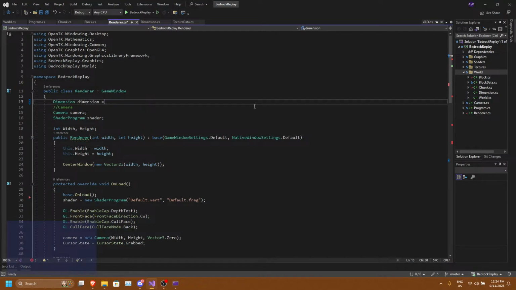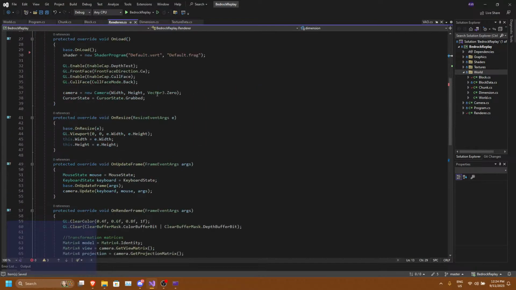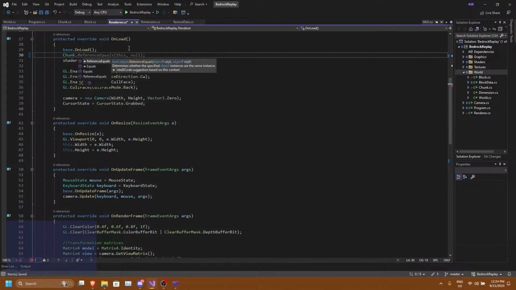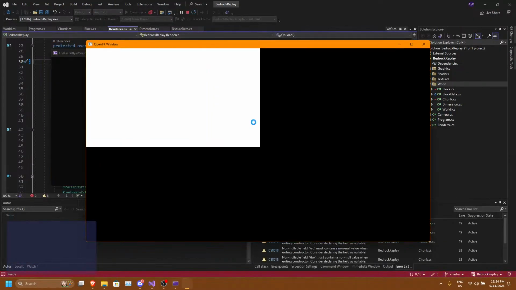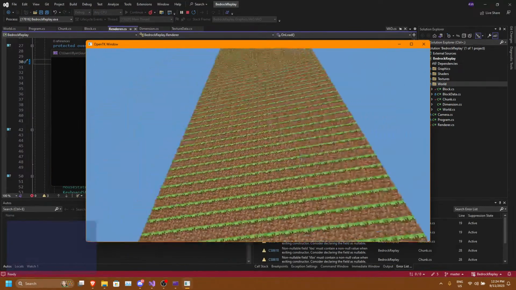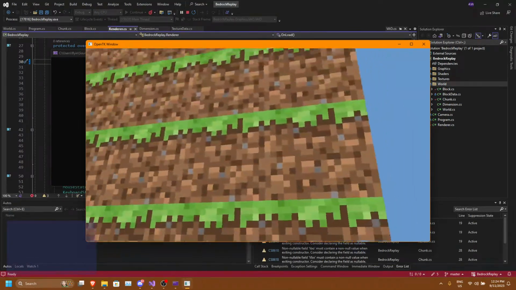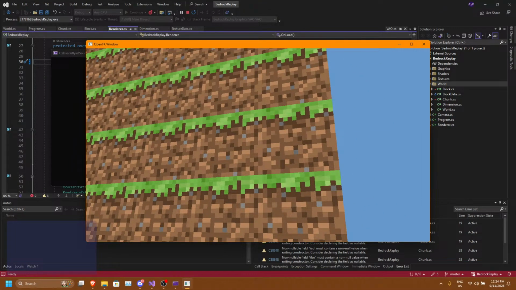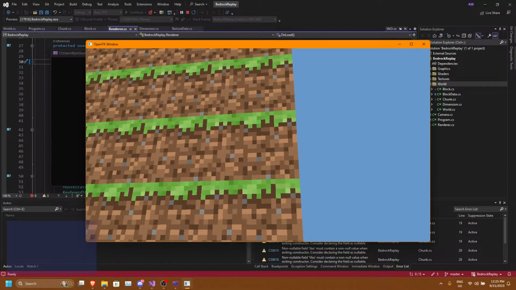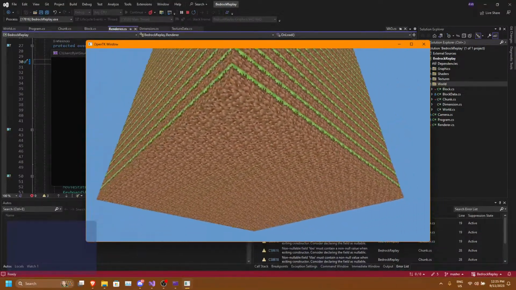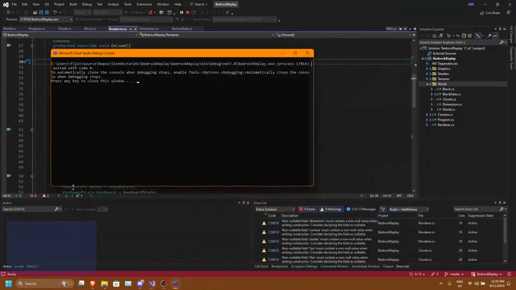Honestly, this is a bit of a pain, but we do have to do this. We have to say chunk.dimension is equal to new dimension, like that. Hey, there we go. Okay, we've got a dimension working. Alright. And I believe if we can just do something with this dimension, we could get multiple chunks rendering and getting each chunk.